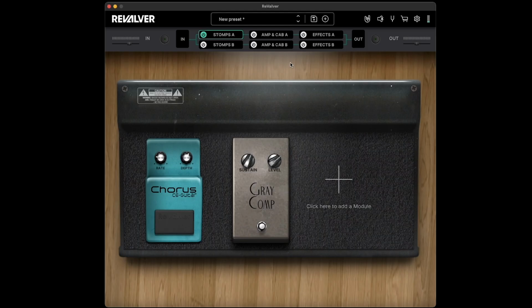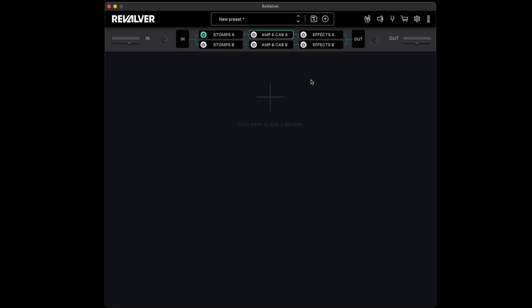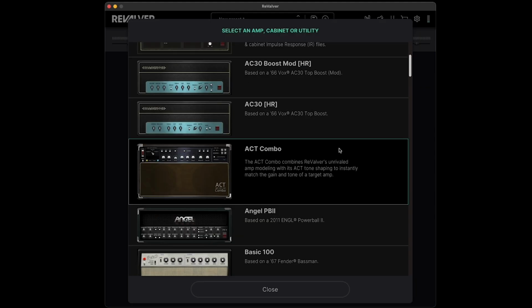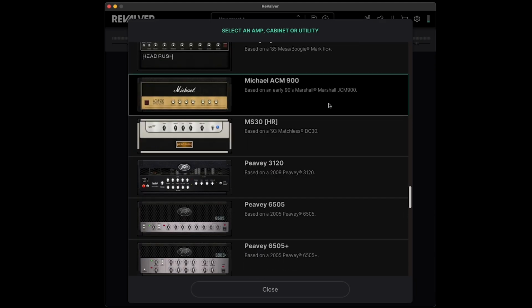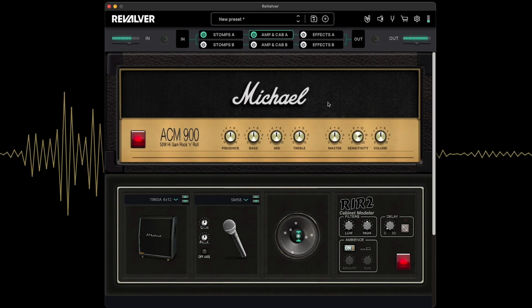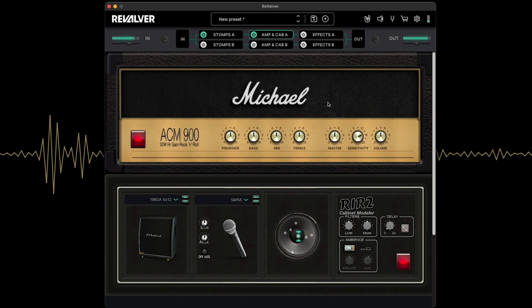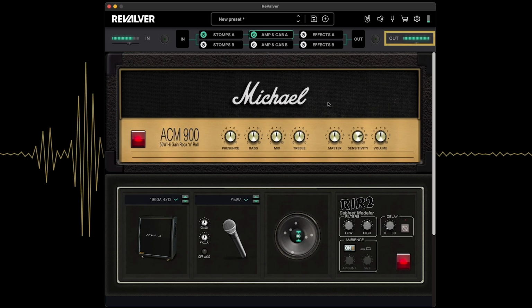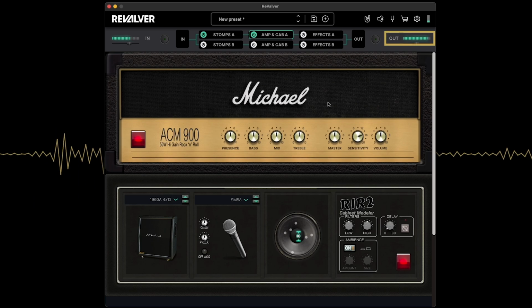Next, let's load an amplifier or cabinet module. Just like with stomps, simply click on the Amp and Cab A path, click the plus, select a module, and adjust any of the module settings to your liking. Be sure to keep an eye out on the Out VU meter at the top right. If it's consistently lighting up 100% green, try turning down the volume on your guitar, audio interface input, and/or the main volume controls of your modules.